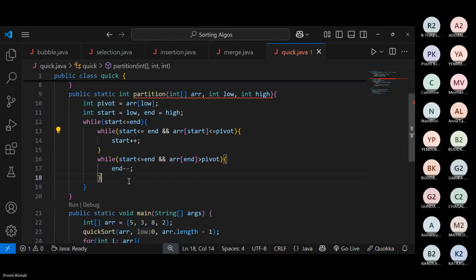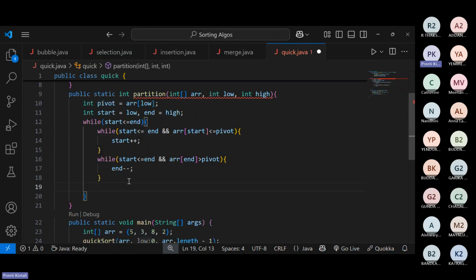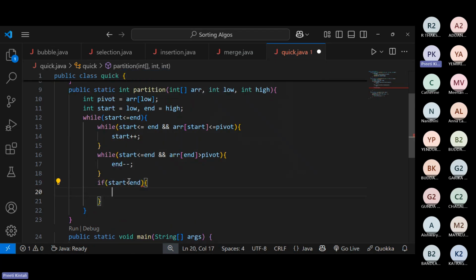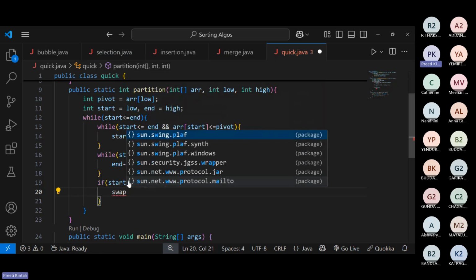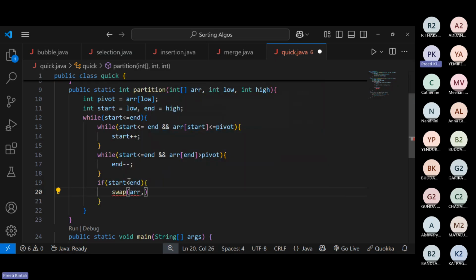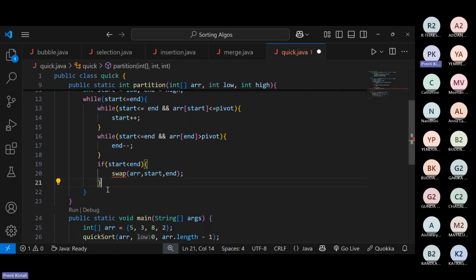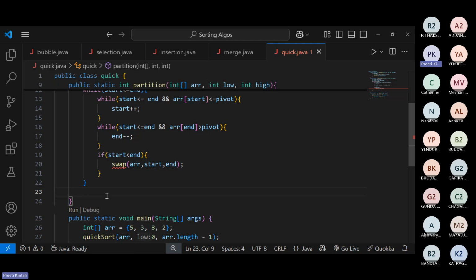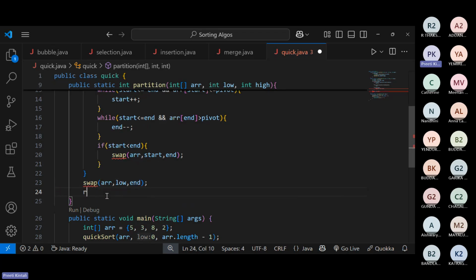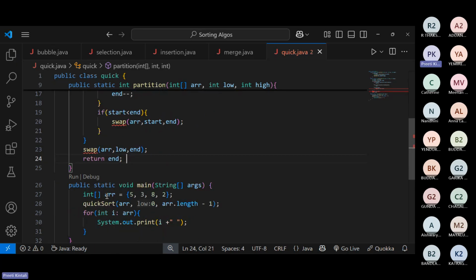So the next step will be to swap. If start is less than end, then we have to swap the start and end elements only. But after the loop ends, we are going to swap the low and end elements. I will explain this with the example only.